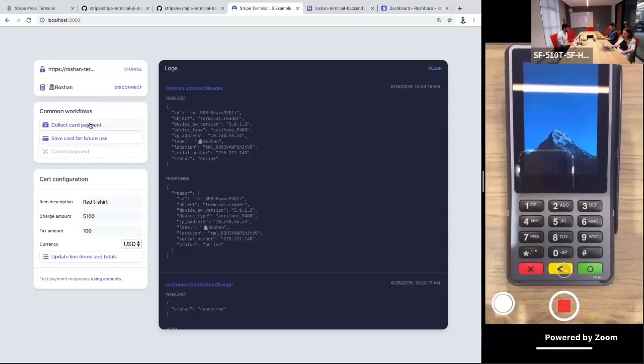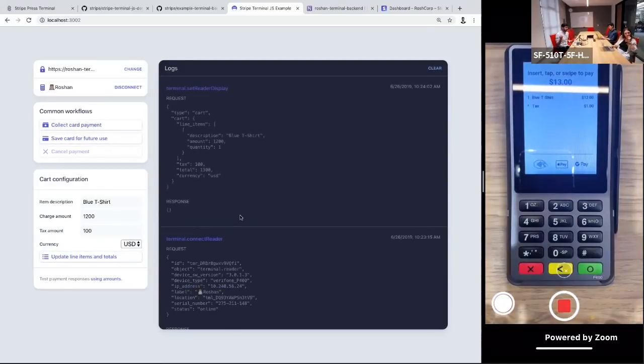And in this case, let's just show an example. So we're going to create an item, let's make it a blue t-shirt. And $51 seems a bit expensive. So we'll go with $12 and go ahead and update the line items and totals. And you'll see here that the reader updates with that information.